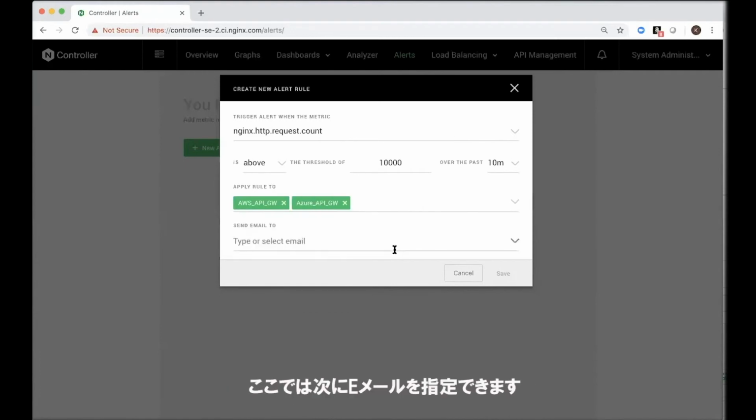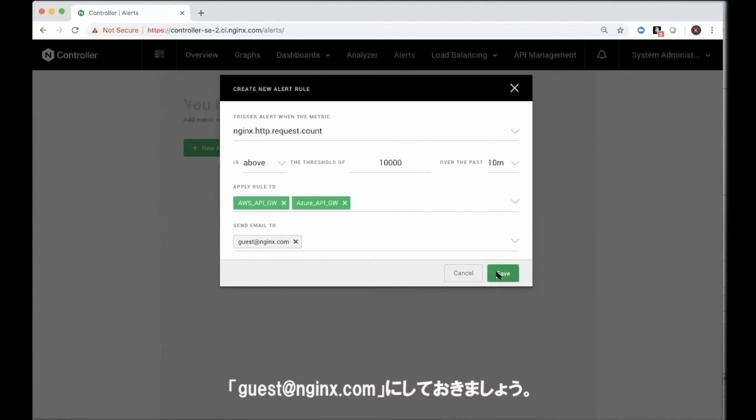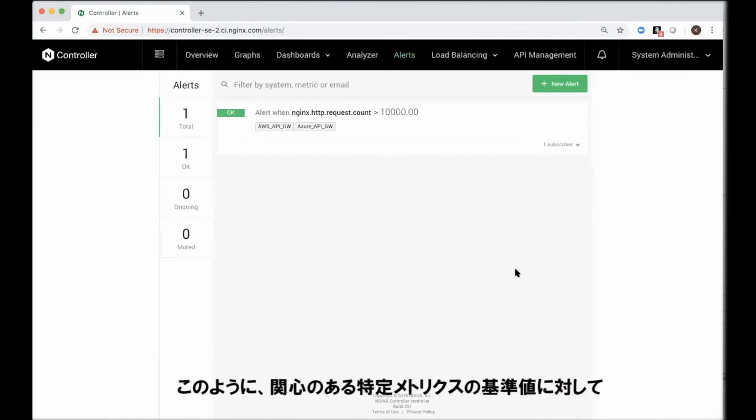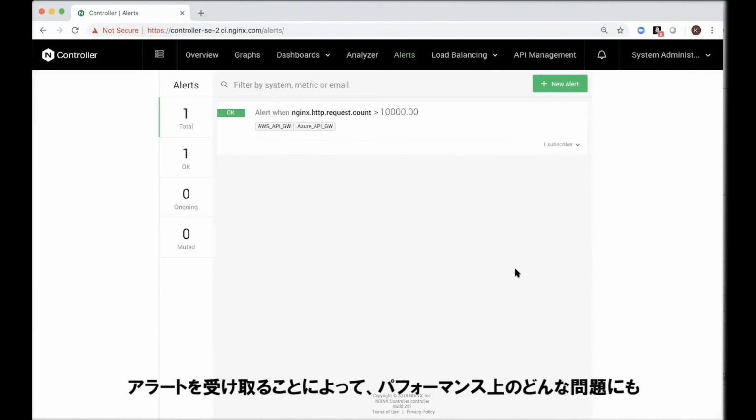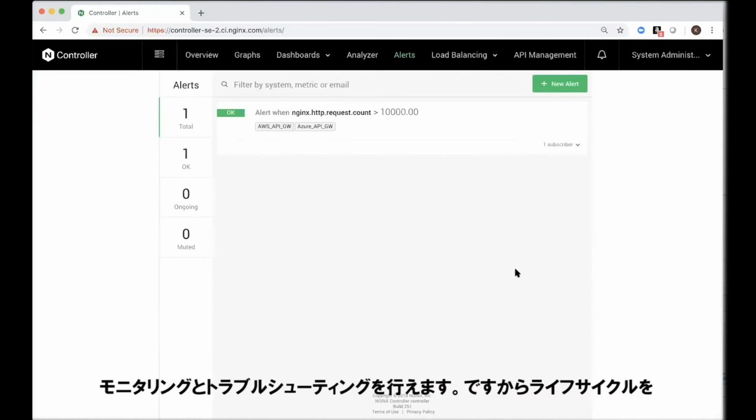And you can then specify the email where you would receive an alert when you have a request count over 10,000 in the last 10 minutes. This would imply basically if you have 10,000 requests in just 10 minutes, it could imply potentially a DDoS attack, and you really want to be alerted about that. You can just specify perhaps, in this case, just guest.nginx.com. So that's how you would monitor and troubleshoot any performance issues by receiving alerts if a threshold is violated for a particular metric that's of interest to you.